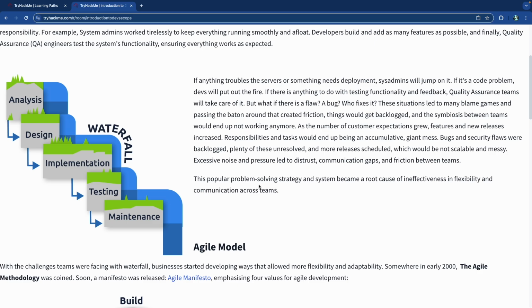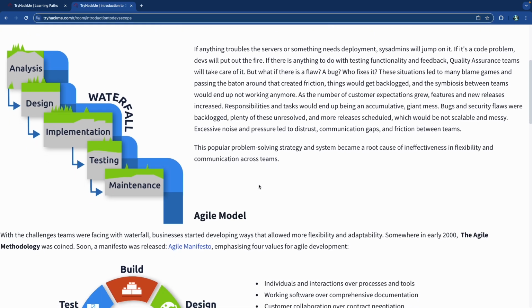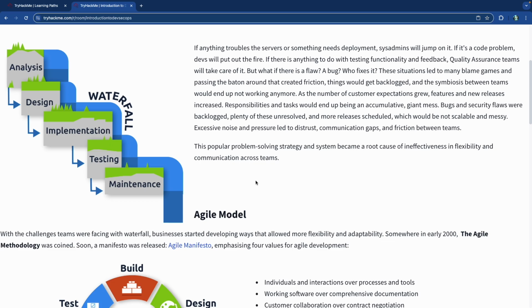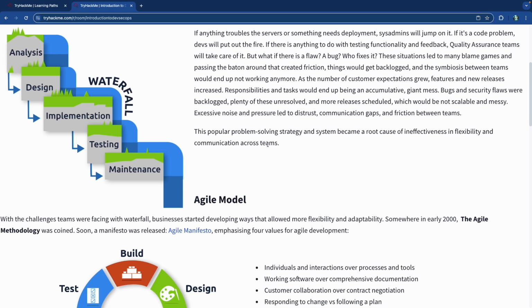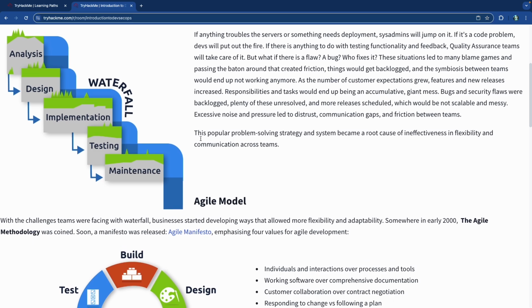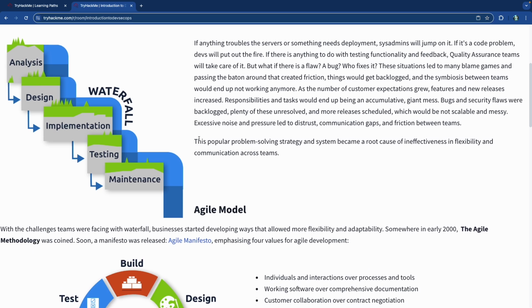And this ended up being a pain for all the people that were involved, especially the people that are using the software, right? So the system became a root cause of ineffectiveness in flexibility and communication across all of the teams that were involved.